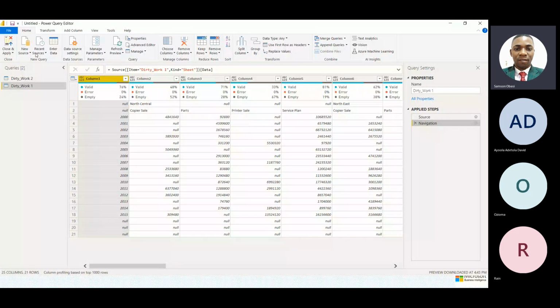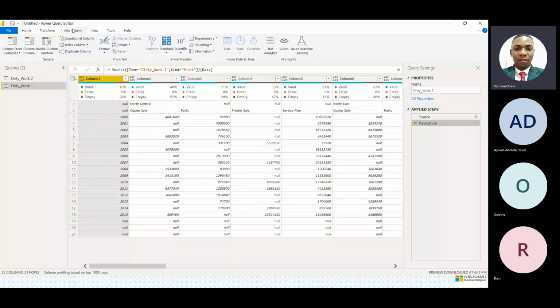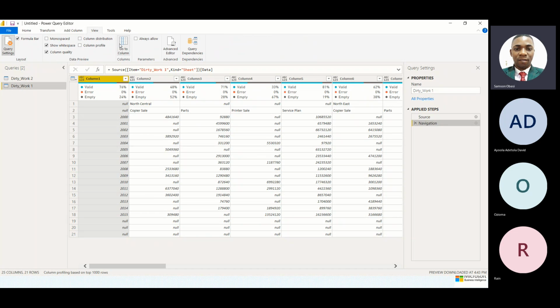So in Power Query, let me explain something. Just like in Power BI, we have our home, we have our transform data, we have our add column. For advanced, Power Query is versatile. You can do a whole lot of crazy things using Power Query depending on how dirty your data is, right? So that is it. We have view, right? In view, for us to see this column quality, all this percentage, we use our view.